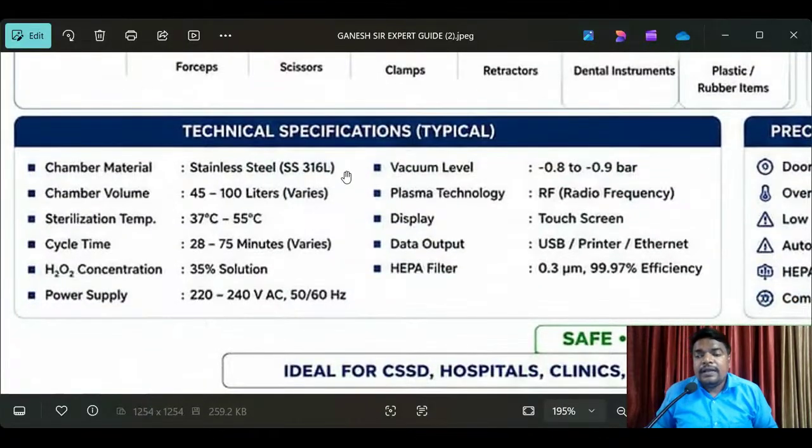Summary purpose. Chamber material: stainless steel 316L. This depends on the equipment manufacturer, because some engineers and some hospitals take different capacities of the plasma sterilizer, how many liters. Vacuum levels are 0.8 to 0.9 bar, and different types of plasma sterilizer are available in the local market.